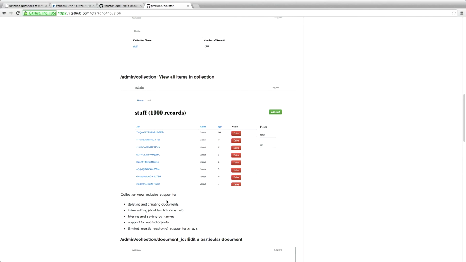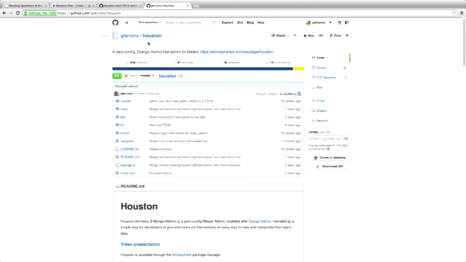But depending on the project, you might not want to spend time customizing an admin as awesome as that last one. And so if you want something that gets you 80% of the way there with little effort, you can just say mrt add Houston. And literally, that's it. I'm going to show you a little bit of screenshots. You basically get something like phpMyAdmin or Django admin, where here are the collections you have. You can edit individual items. You can sort or filter or do all sorts of cool things.